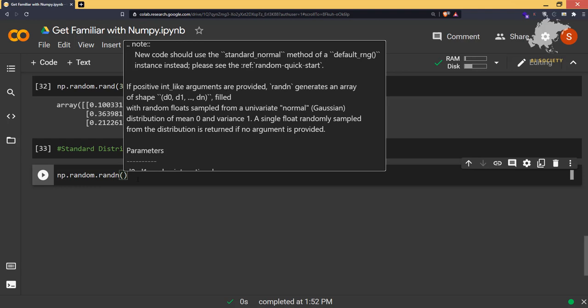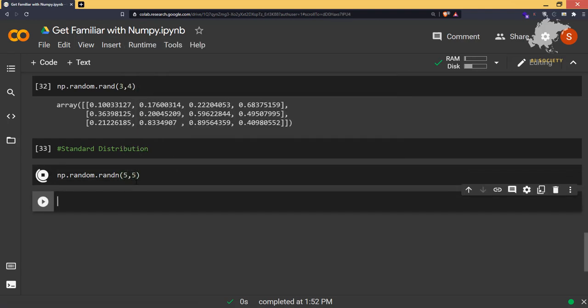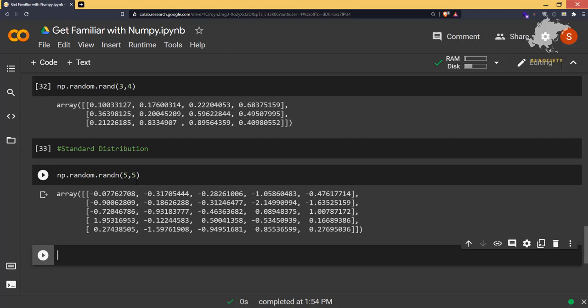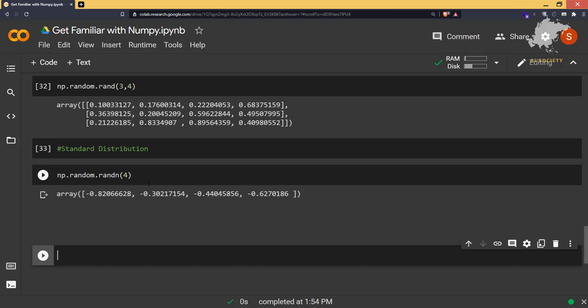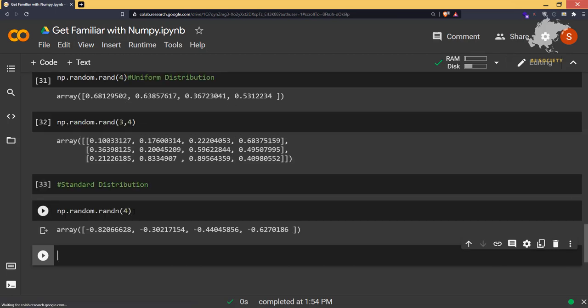Okay, so let's try it. If I say 5,5, it is going to give you a 5 by 5 matrix of numbers. It is going to be centered around 0, the mean is always going to be 0, and the variance is always going to be 1. If you calculate the mean of it, it is going to be 0, and if you calculate the variance, it is going to be 1. If I say just 4, a 1D array, it is again going to give you this particular output.